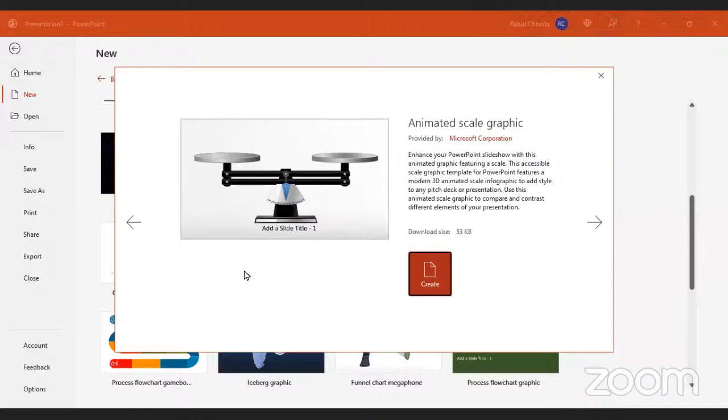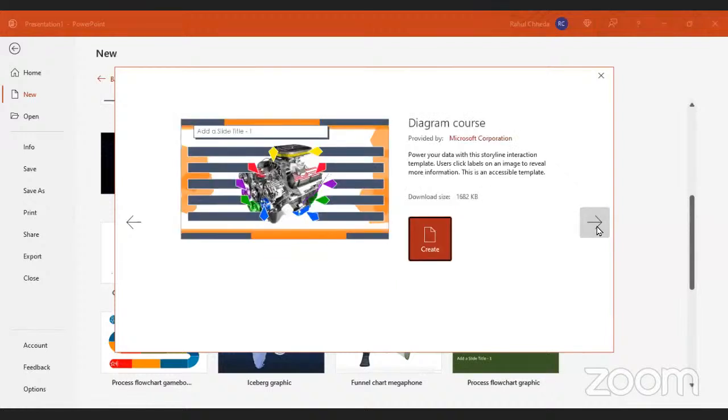It will show another box here, and here the create option is there. So if I want, I can download it by clicking on create. And it will also have a small description about what this is about. And you can click on this arrow, left and right, which will show you the other themes which are available.